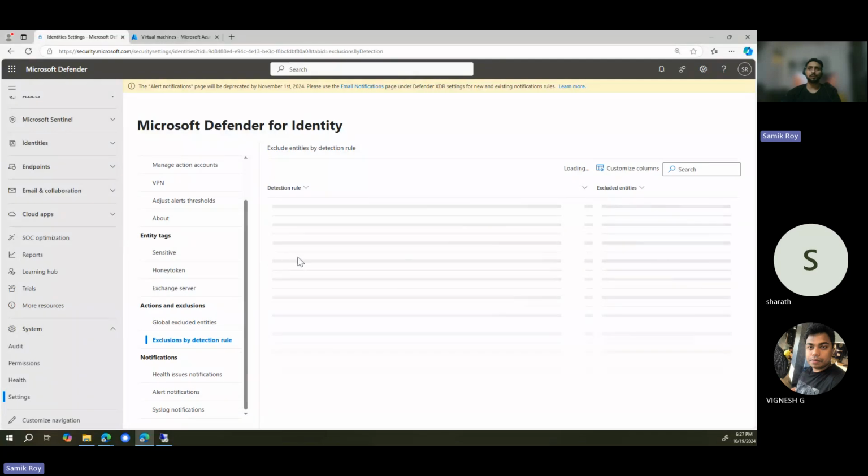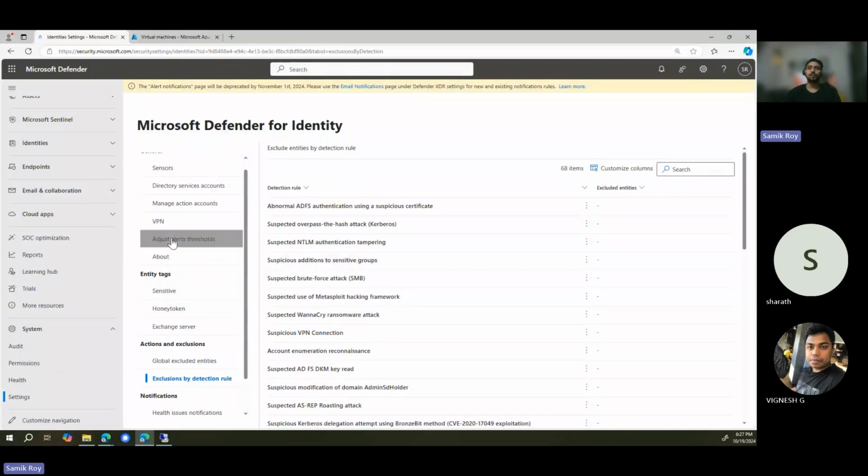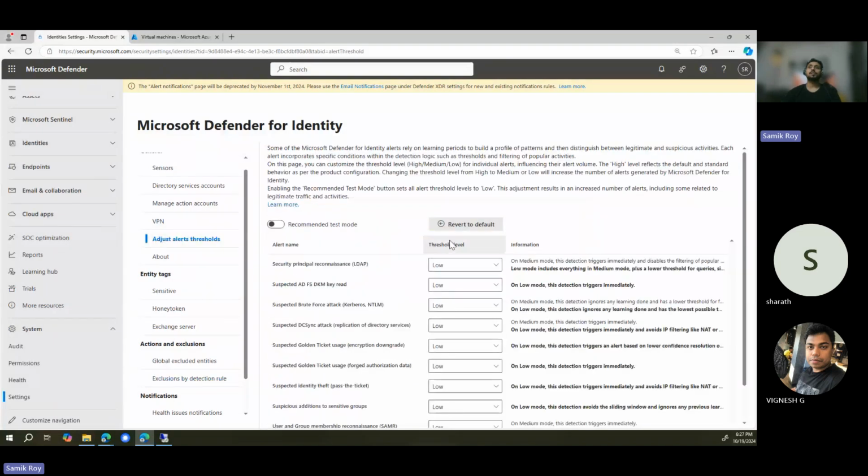That's one of the places you can look at. But just before that, that's going to basically give you access to all the rules which Defender for Identity mostly runs to identify abnormal behaviors. But before that, you can also have settings on adjusting the threshold.